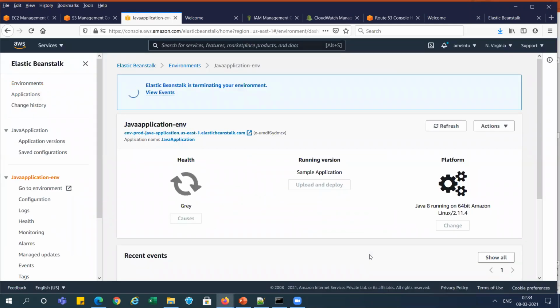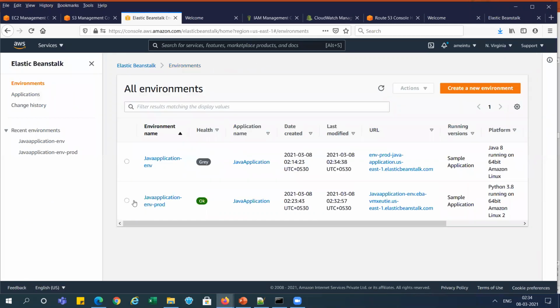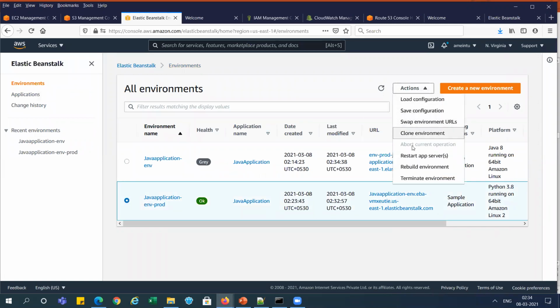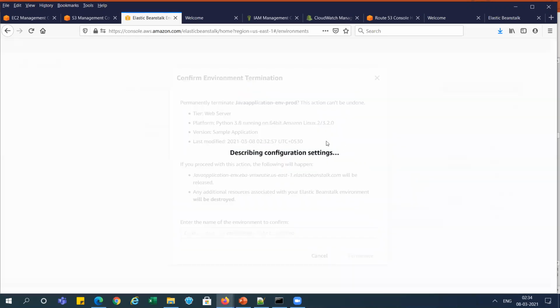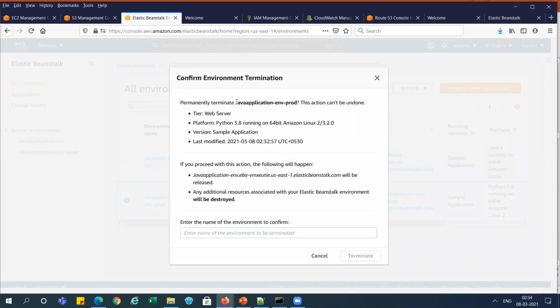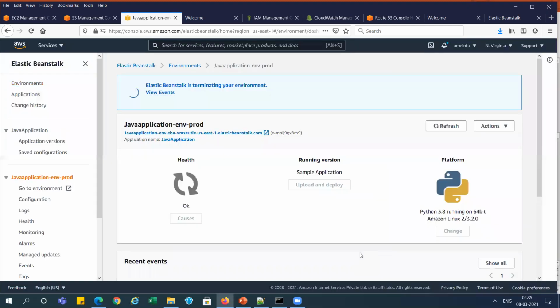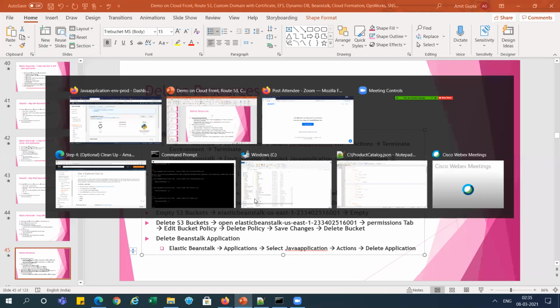But it is started, right? And also we will go there, and you can see it is showing gray color, right, in the process. And also we will terminate this production Java application environment also. So we need to copy this environment name here, terminate. So the termination will take some time, because it will terminate everything.